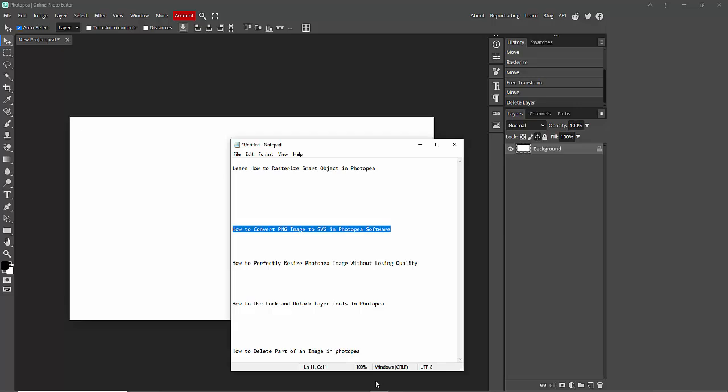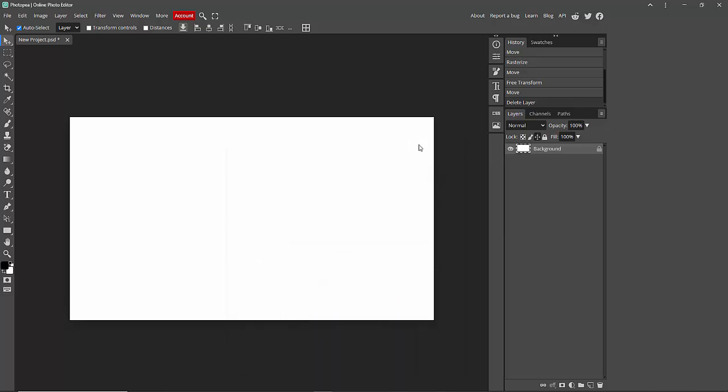Today's video: how to convert a PNG image to SVG in Photopea software. So let's get started. At first, open your Photopea software.